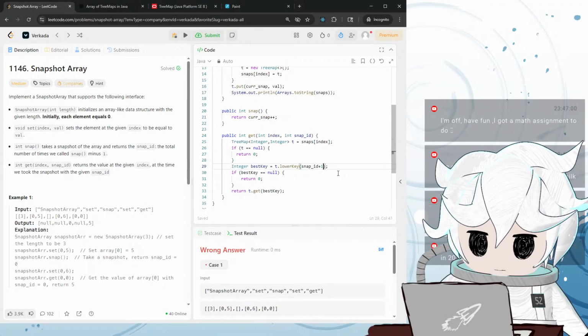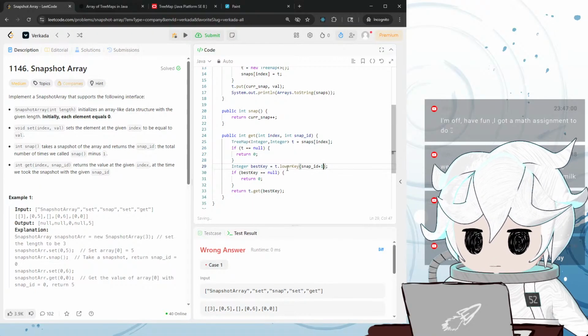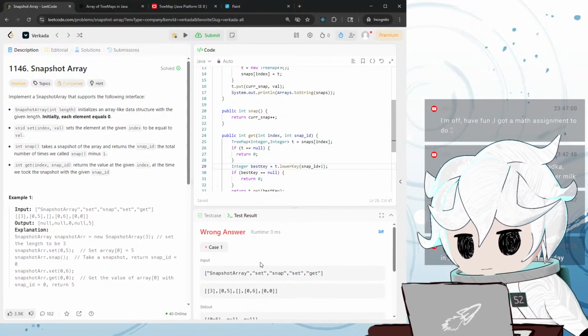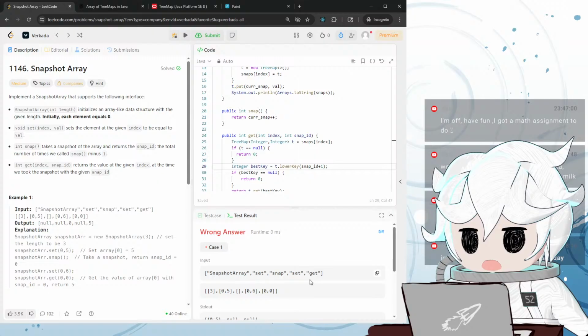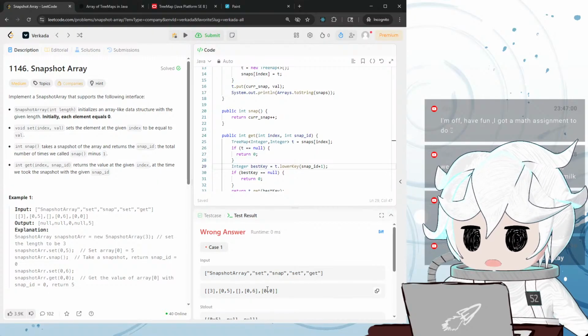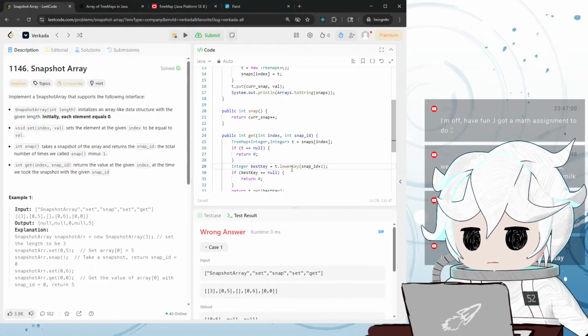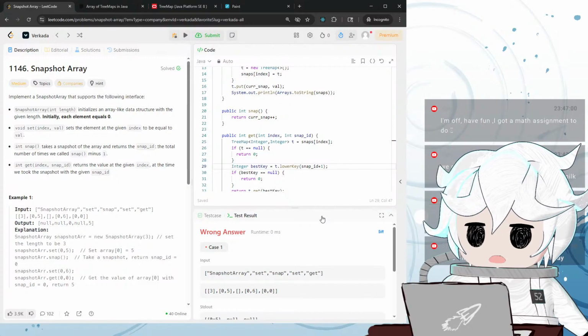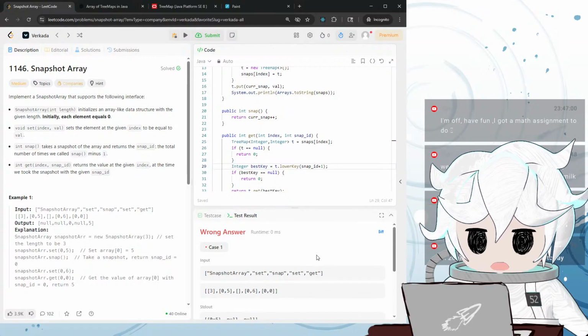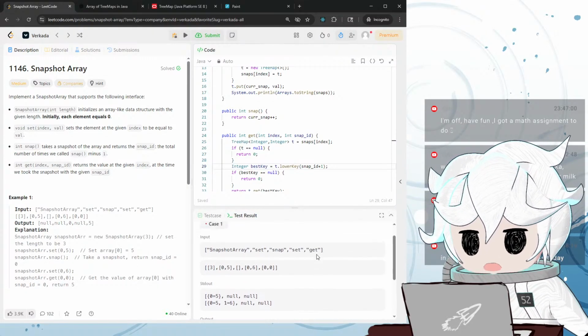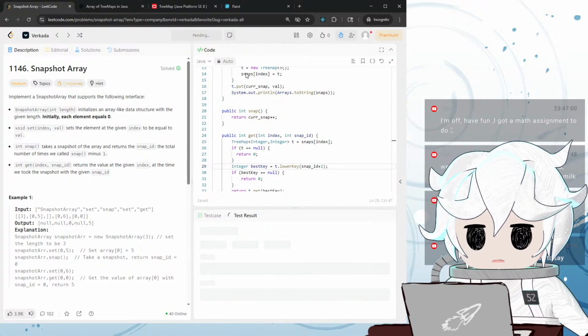So maybe we can do a snap ID plus 1. So in this example, we would be getting get 1 dot lower key 1. What's less than 1? 0. So we only can get 0 here. That's probably the solution, right? Take that.